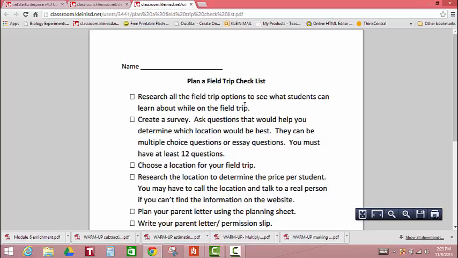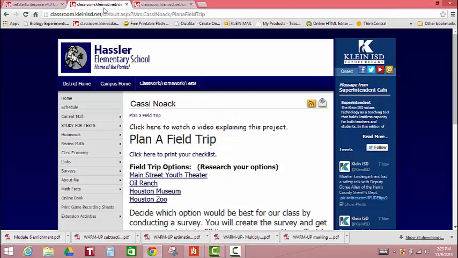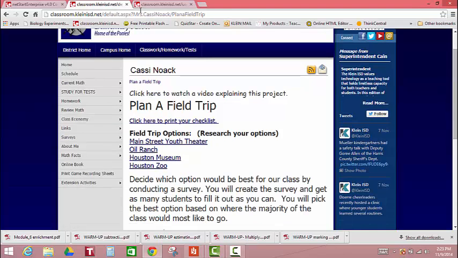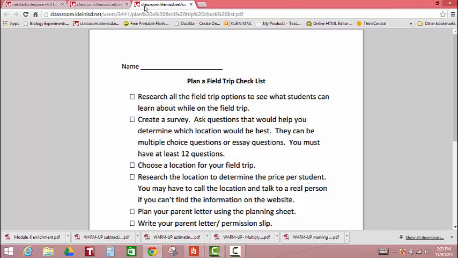The first thing you're going to do is research all the field trip options. So you have 4 options. You can choose the Main Street Youth Theater, the Oil Ranch, the Houston Museum, or the Houston Zoo. In order to figure out which one of these field trips we're going to go to, you are going to create a survey. You're going to use surveyplanet.com to create a survey, and you will have to develop questions that people, your friends in your class, will fill out, and then you're going to use the data you find from the survey to decide where you want to go on the trip.